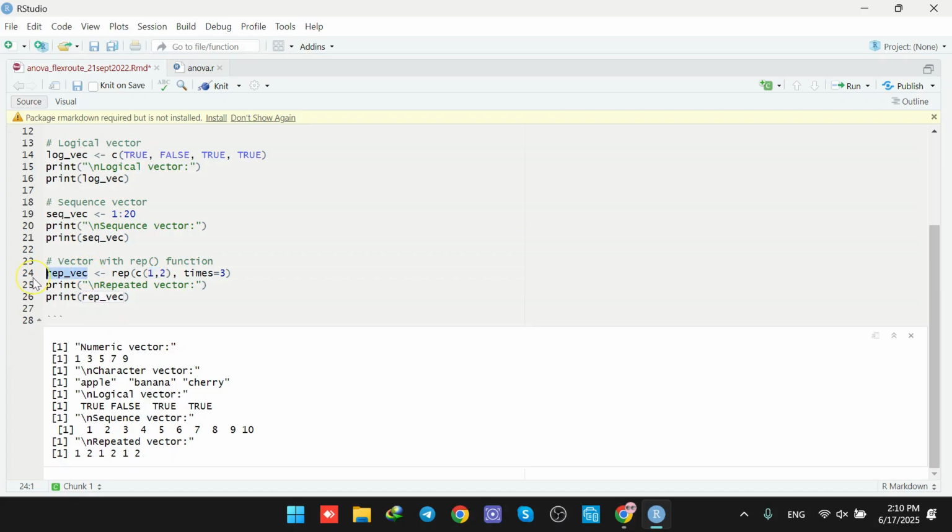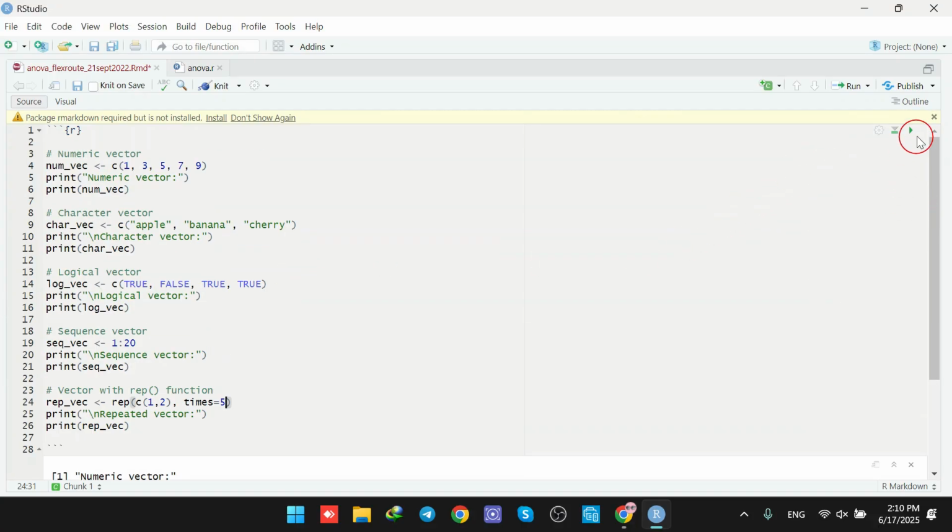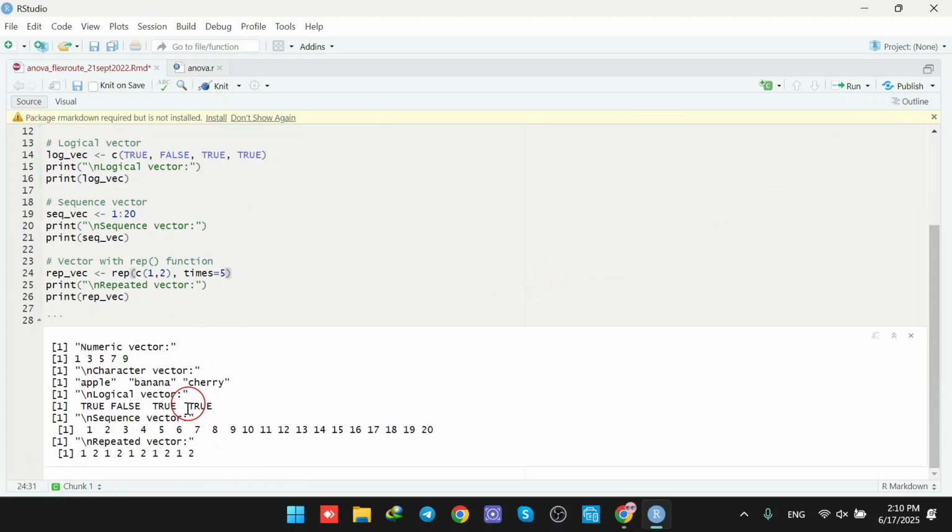All of this is assigned to a rep vector, and then we print it in the output. If I want 1, 2 to be repeated 5 times, I change the 3 to 5 and run the code one more time. We see that we have 1, 2 repeated, so 5 times it is being repeated.